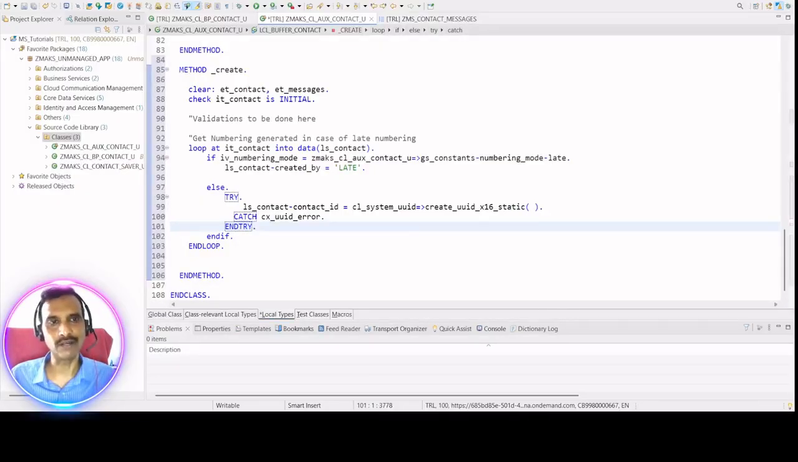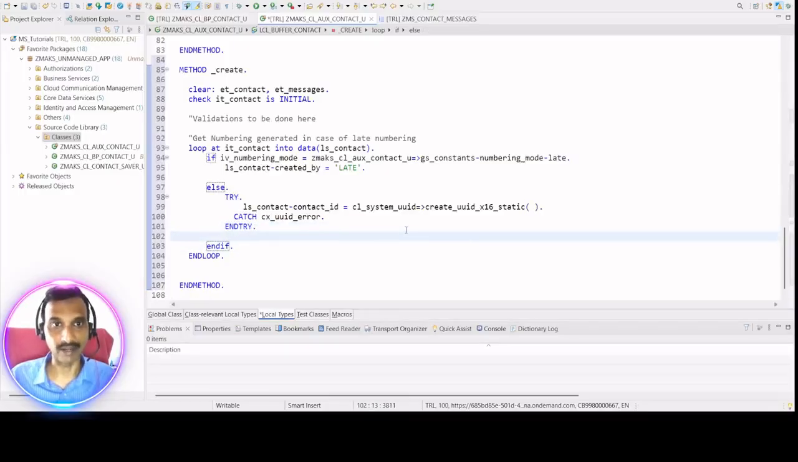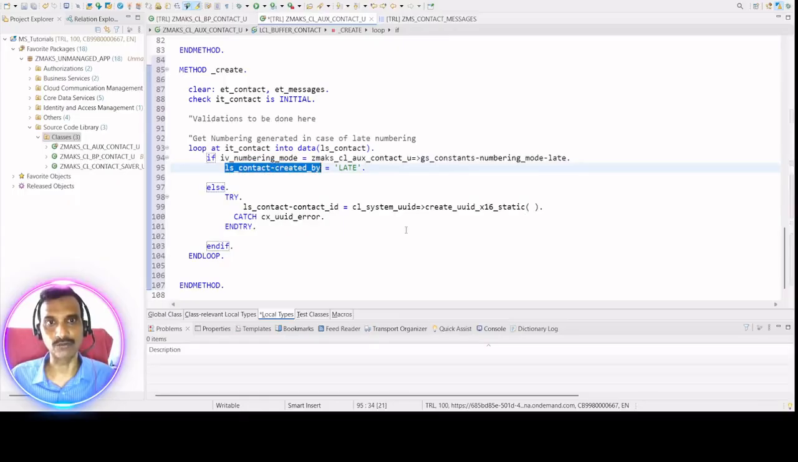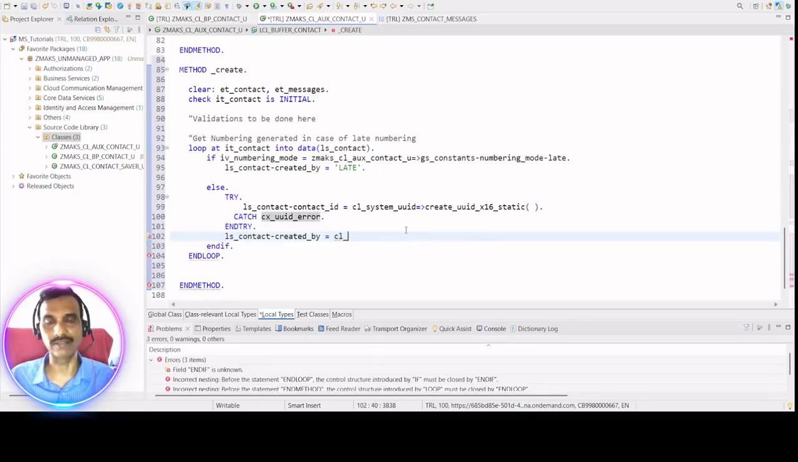In case of late numbering, and of course we need to fill in created by also. For that also, we know that there is a context class that we already have, ABAP context class, right? Context info. This also we have seen. Get user technical name, right?